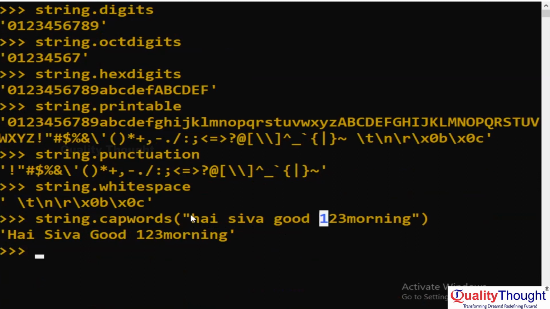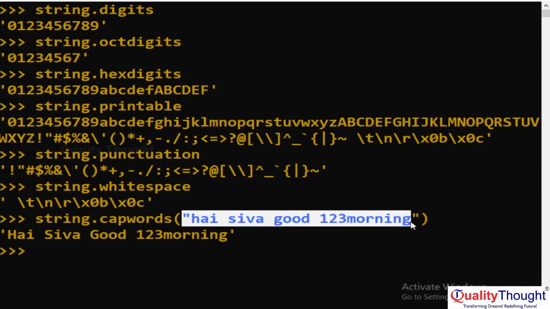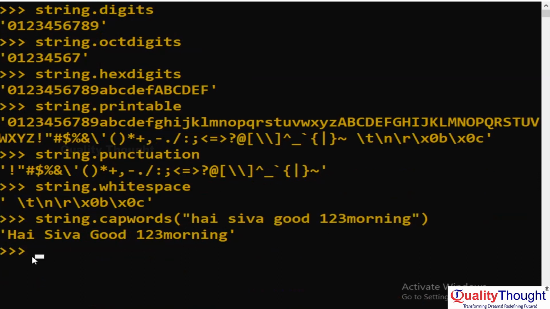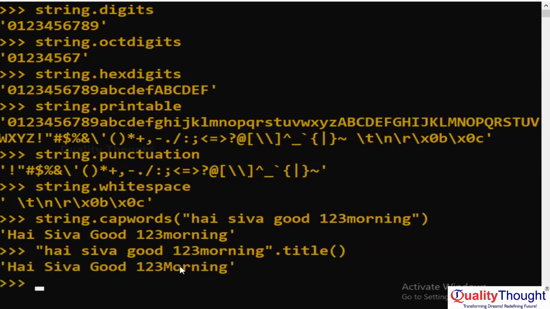But we already discussed this at the time of string handling: the title method. The title method returns each and every word's first alphabet. First alphabet means H, S, G, and M. That is the difference. Output up to here is the same, but here it is different. Next one.